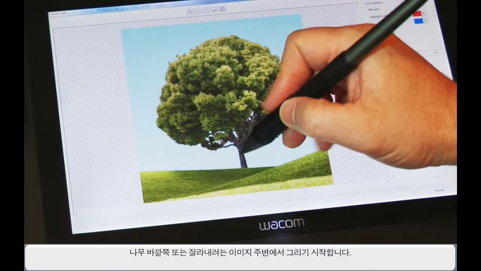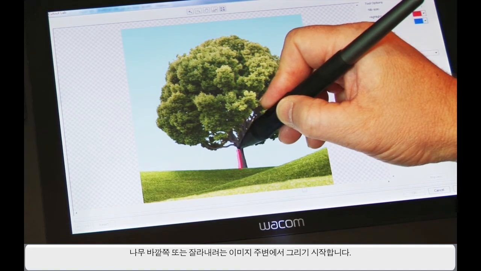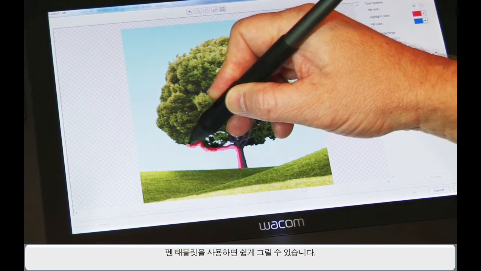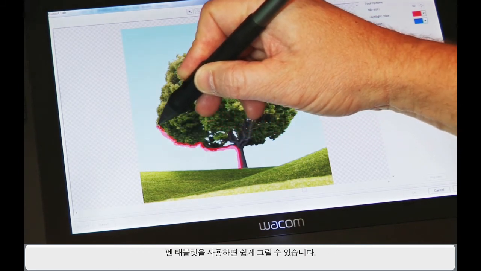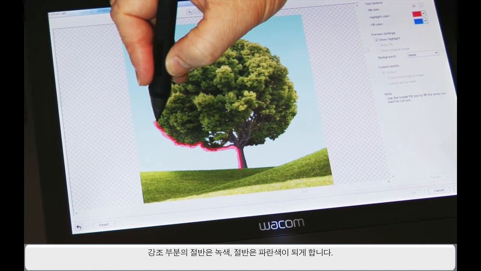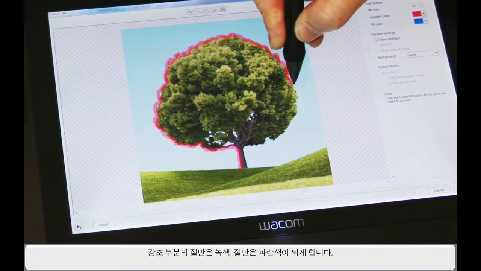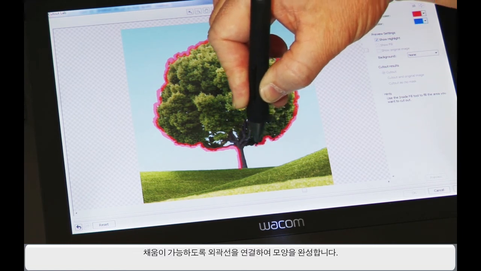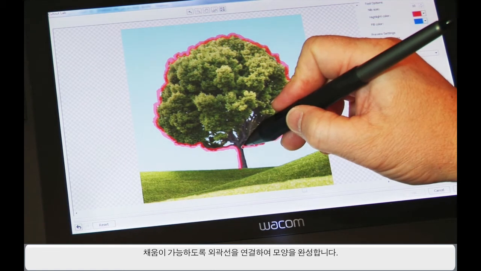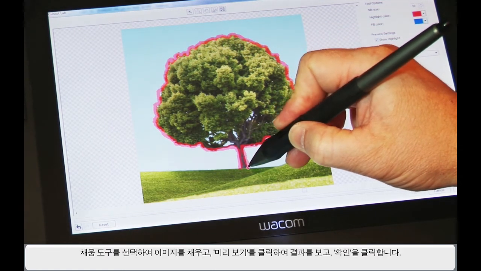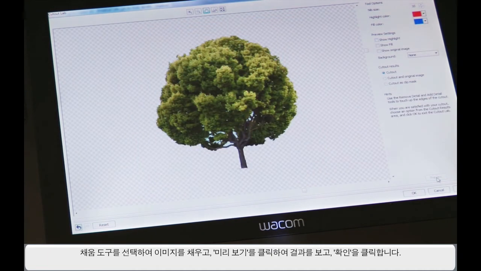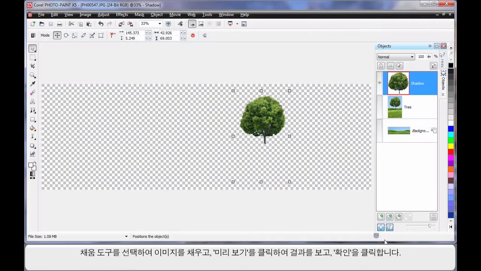And all we have to do is simply begin to draw around the outside of the tree in this case, or the image we want to cut out. And again, using a pen tablet does make this so much easier to do. You're trying to get half of the highlight over the area you want cut and half over that blue background. So half on the green, half on the blue. Make sure you join the outline to complete the shape so that we can then fill it. So selecting the fill tool, fill the image, and then click Preview to see the result. And if you're happy with that, of course, just click OK.